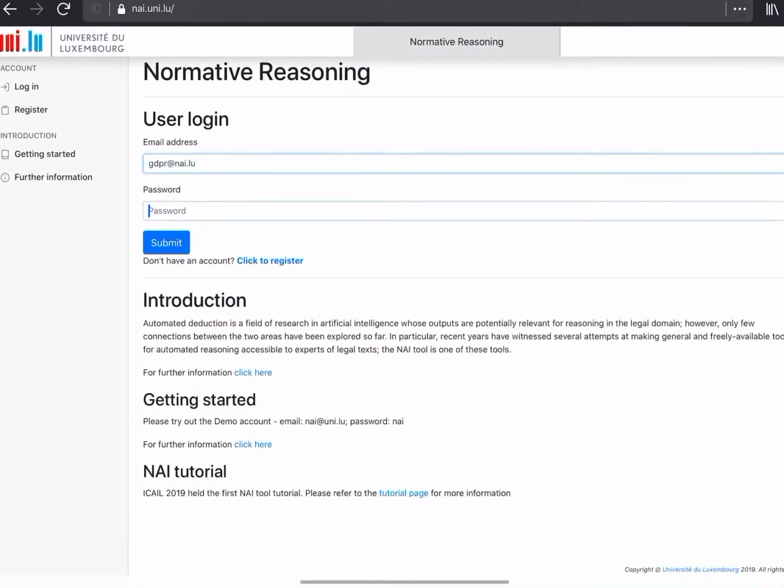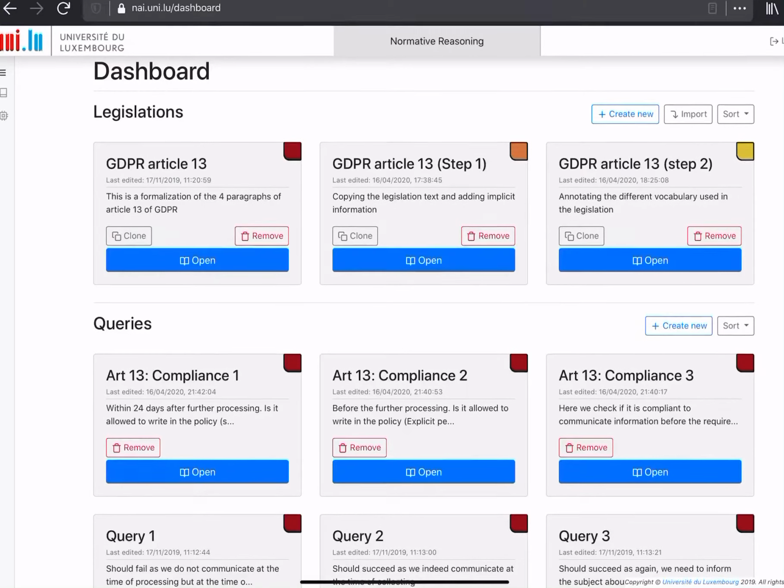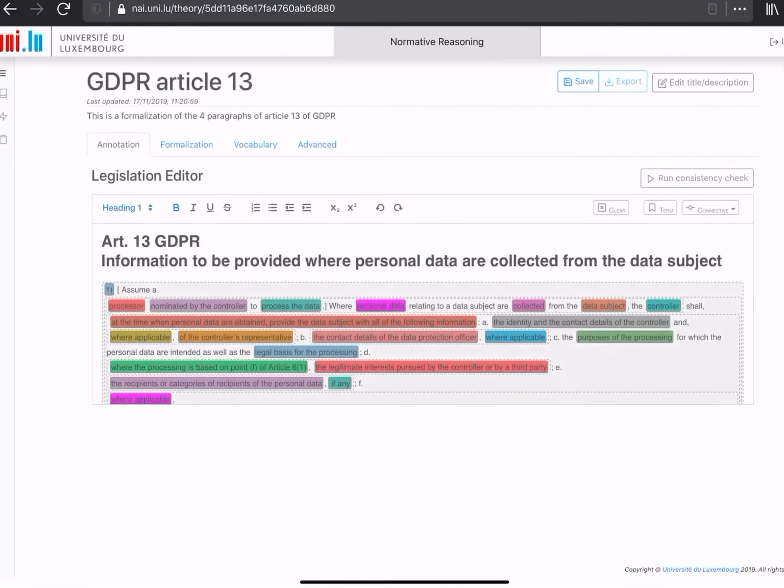So I put the email address I just mentioned and the password, and I submit. And I can see here an example of GDPR Article 13. This is a read-only account. So I can open this just to see what it means to have the knowledge formalized.